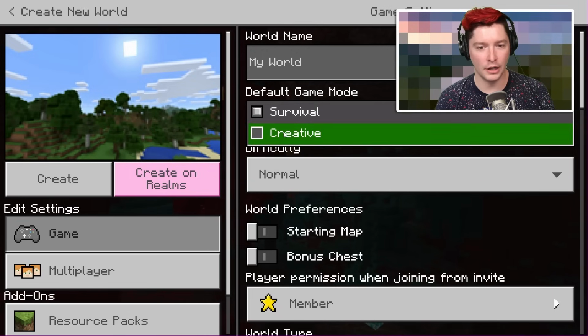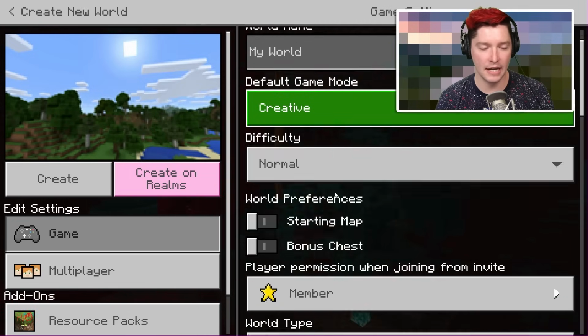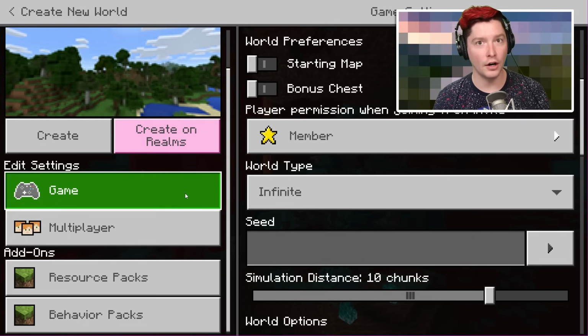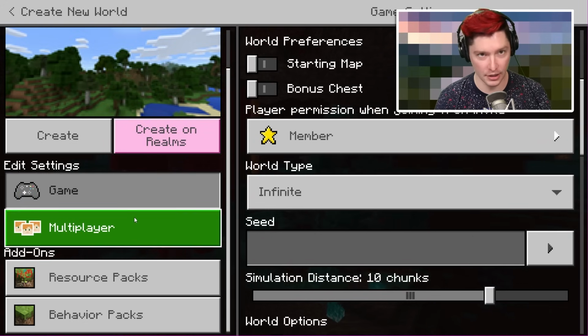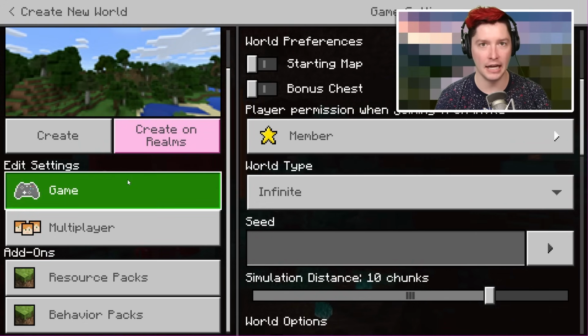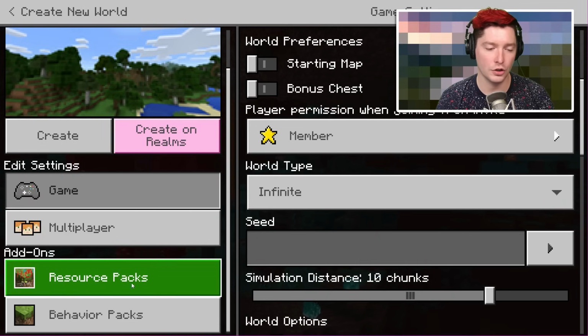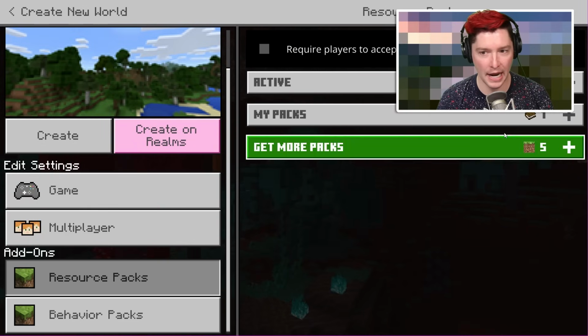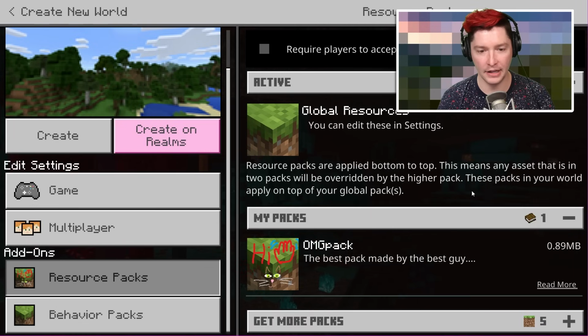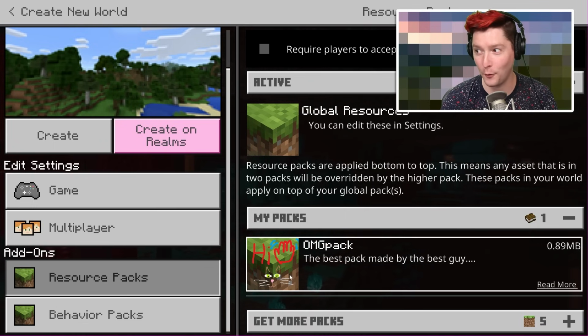I don't happen to have a creative world already, so I'm going to create a creative world. But if you already had a world, just go into the settings of that world. You can click the edit icon next to the world, or do it once you're in there, and go to resource packs. We don't have it active yet. It's in my packs. There's that wonderful icon. You can see OMG pack. That's what we named it.